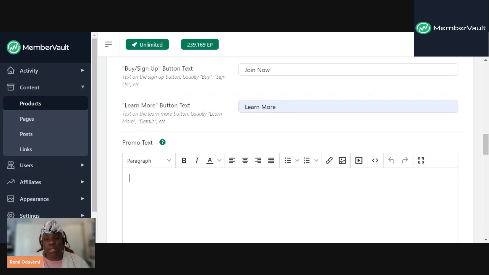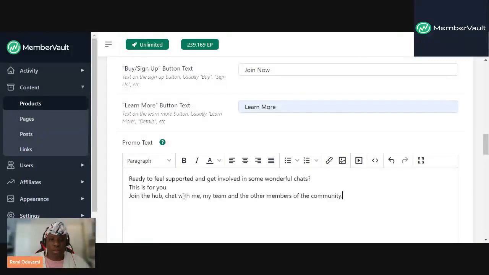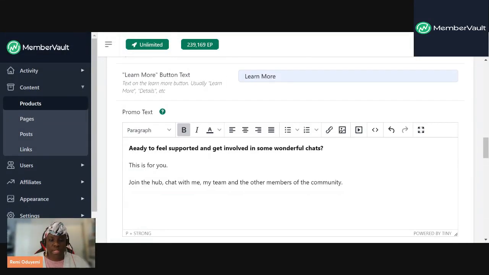I'm going to paste in some text that I've already pre-written. There we go. Mine is pretty brief here. It says, "Are you ready to feel supported and get involved in some wonderful chats? This is for you. Join the hub, chat with me, my team, and the other members of this wonderful community." Okay, something like that. You can add much more promo text and sales copy into here if you want to.